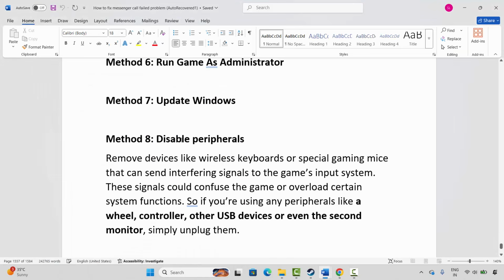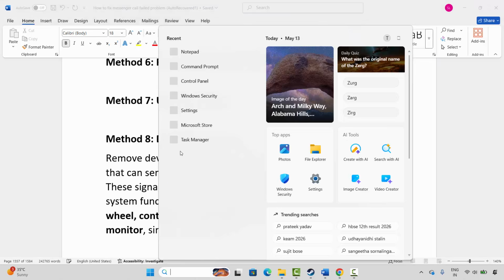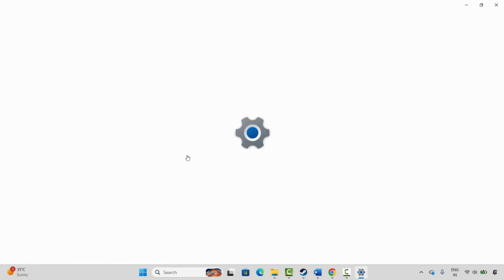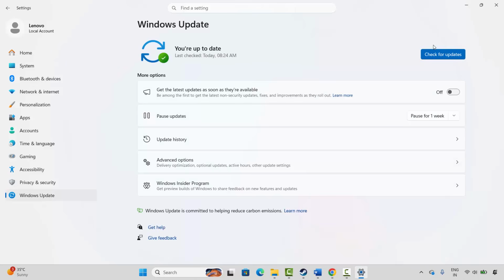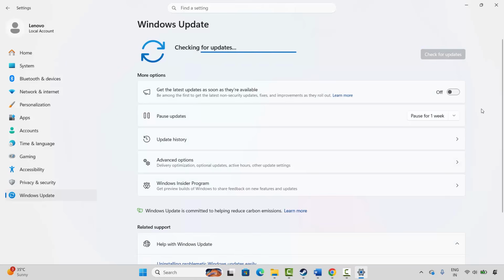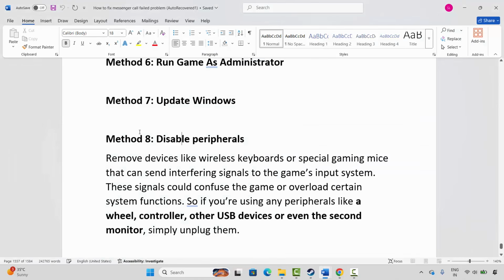So make sure your Windows is up to date. For that, go to the search option. Here you have to search for settings. After that, click on Windows Update option and then click on check for update. So this will check and update your Windows to the latest version, and after that try to launch the game and check. Next method is to disable peripherals.